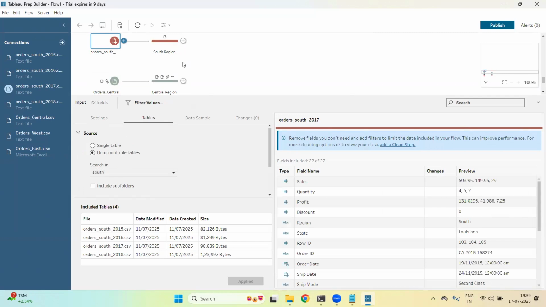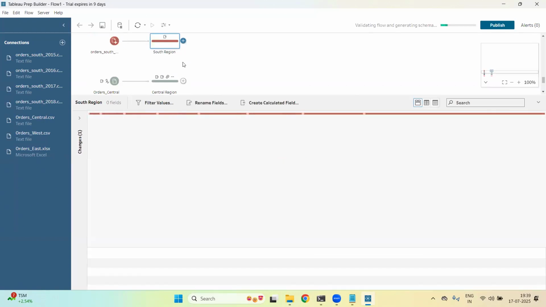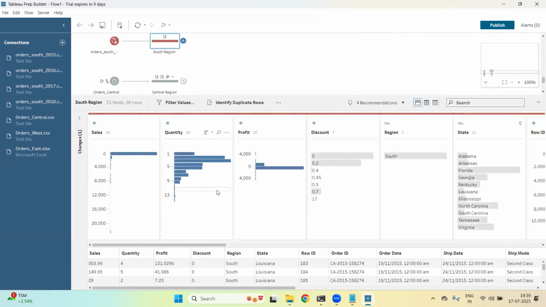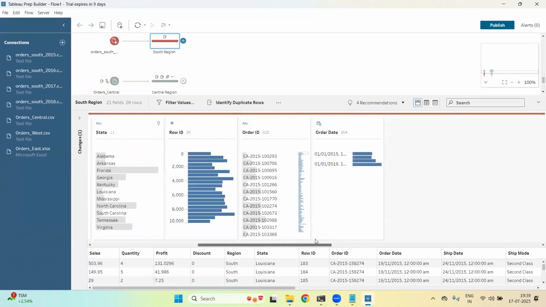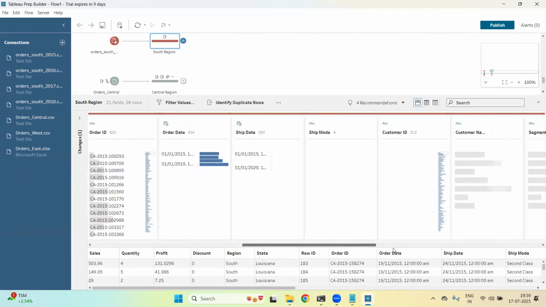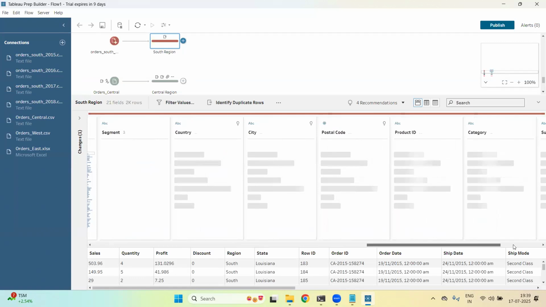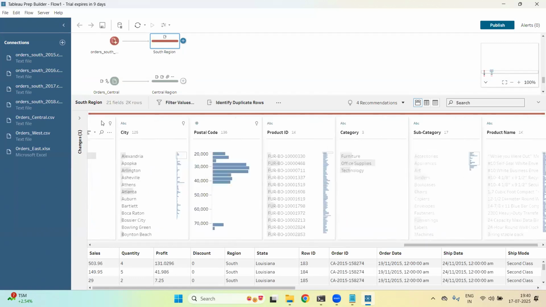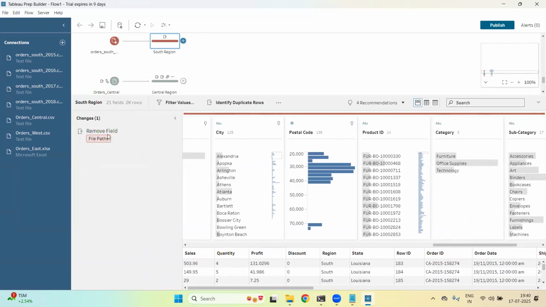Along with that, we also did the cleaning, because when the South region is unioned, a new column is automatically created along with the file paths, which we have deleted. If you want to see what modifications we did, you can see here. We have removed the field. Field means column, the column which consists of the paths. The paths we have deleted. So this is the modification we have done on the South region.